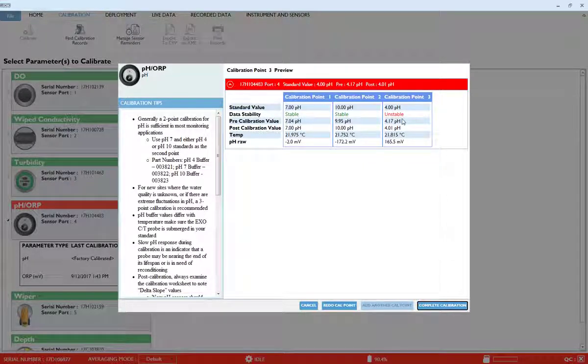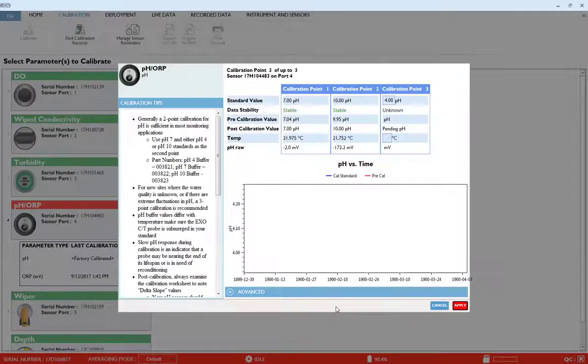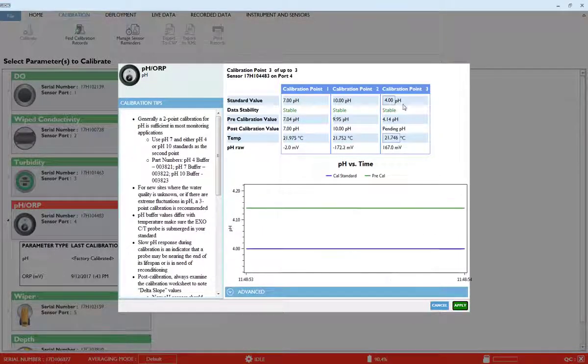I did this to demonstrate a new feature for the KorEXO version 2 software, and that's the ability to redo calibration points. This is a very valuable feature, especially when it comes to pH calibration, where if you accidentally mess up the last calibration point, before using the old software, you would have to restart the whole calibration all over again. Now we have the option to just redo that one calibration point, and it takes us back to our pH 4. So now we are free to go ahead and click to apply this calibration.